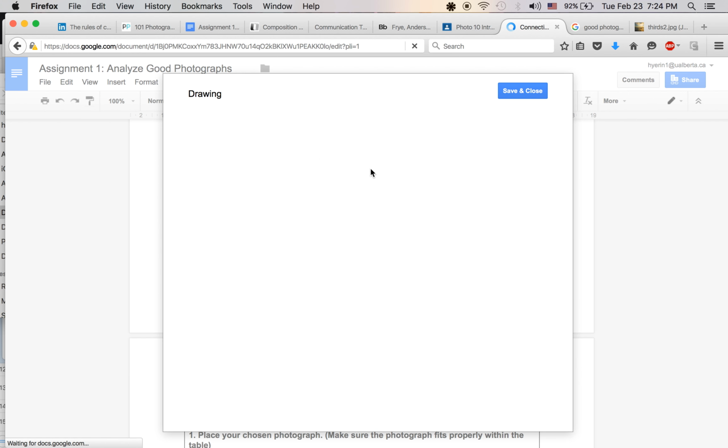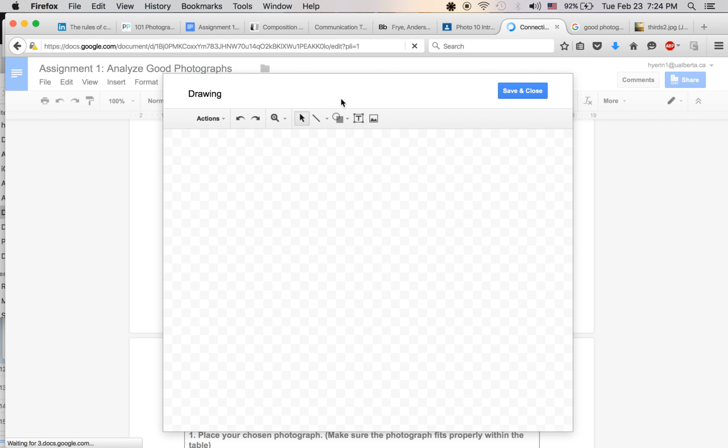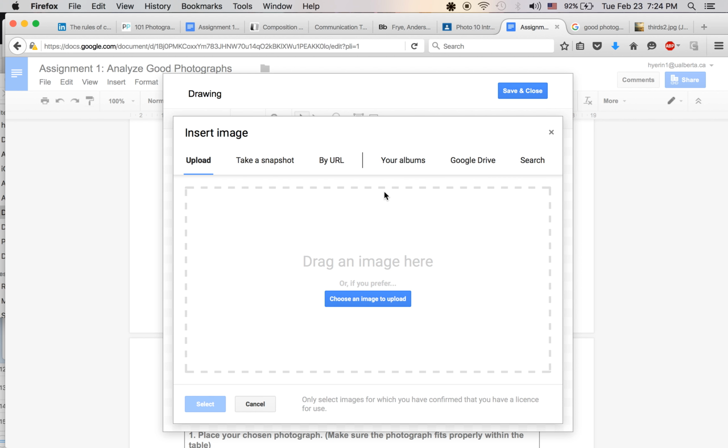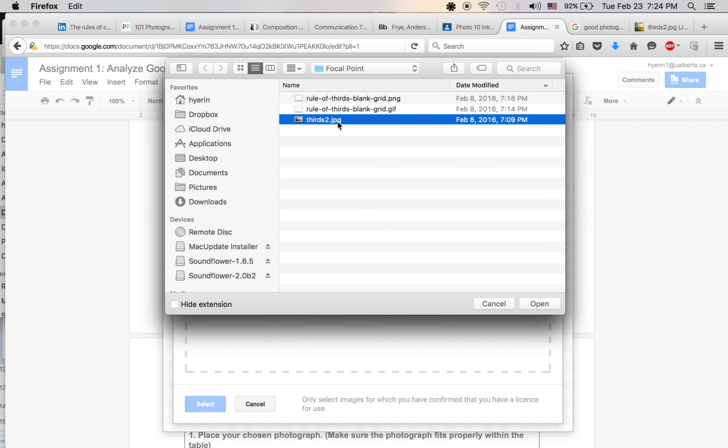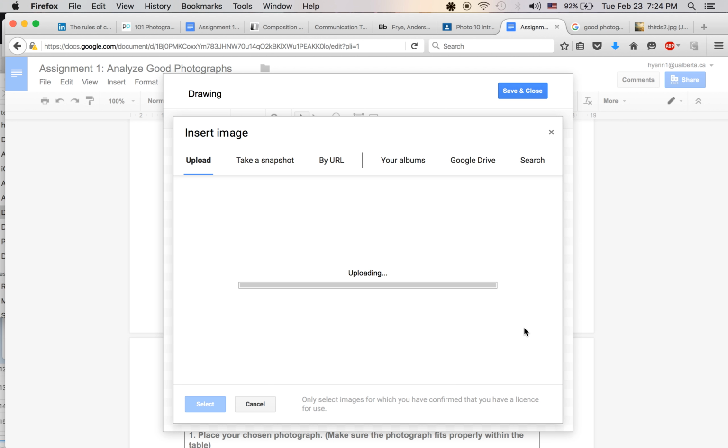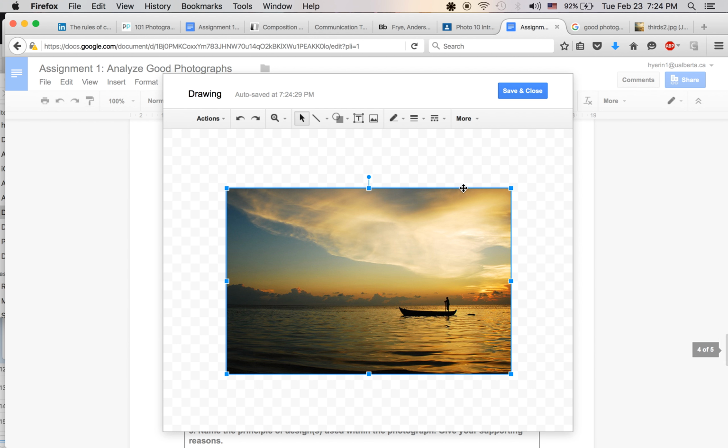Go to Drawing, then it will load up this little panel here. You can think of this as like a paint program in Windows. It's very simple to use. Click on Image because you want to insert your image. Find your image. I have two here. Okay, uploading, and you'll see that this image has been loaded into the document. So now you can use these shapes to draw on top of this.